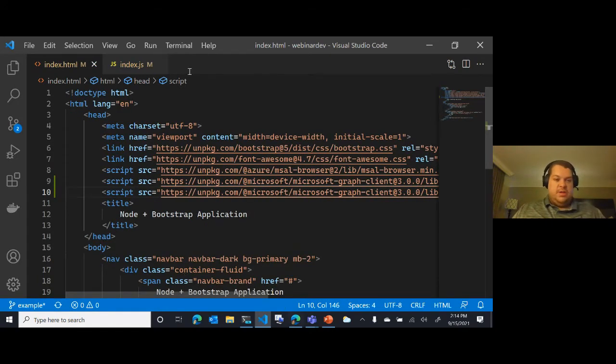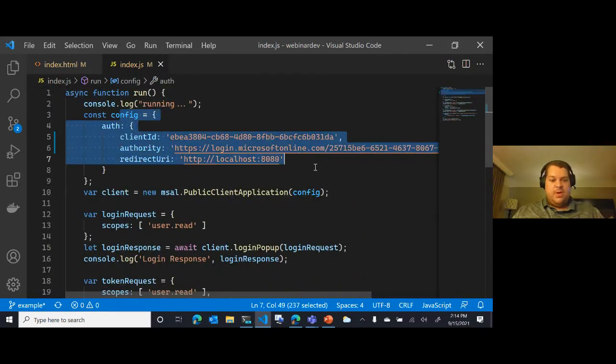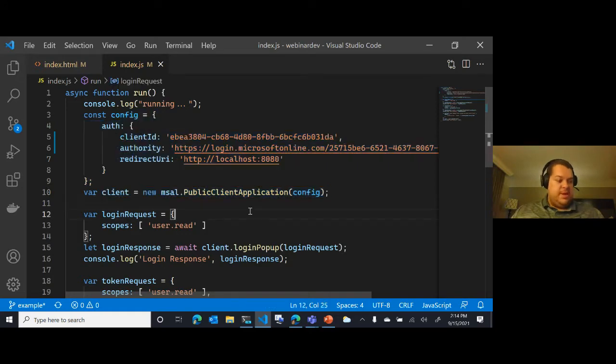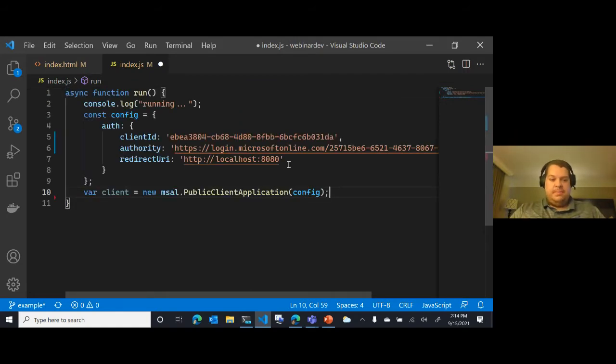All right, if we go back to our index.js file, we correctly set up our MSAL public client application. But now that we're using Graph SDK, here's the beautiful thing. We can go in, delete everything else. So we set up our MSAL public client application, and from there, we can set up a graph client. So first off, we need an options object. So options.